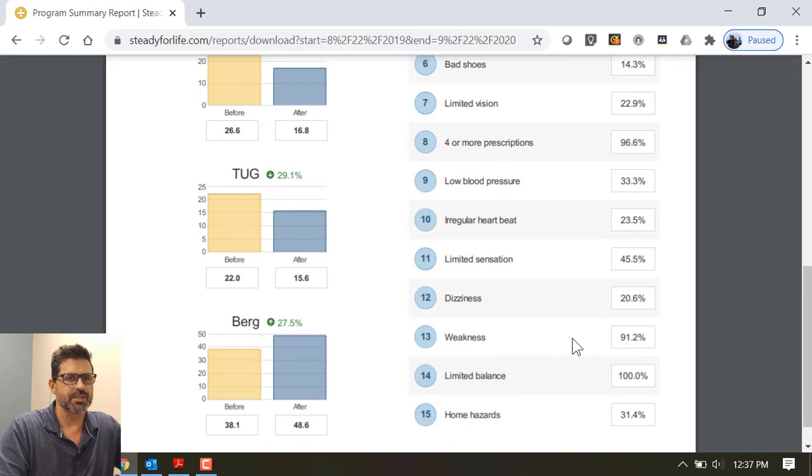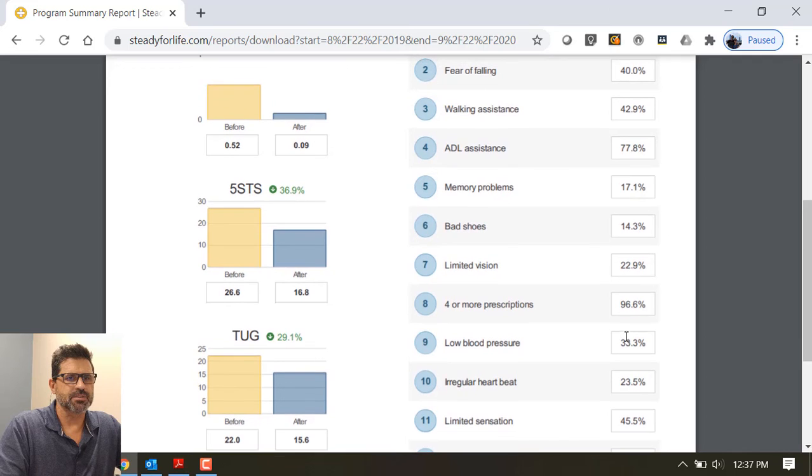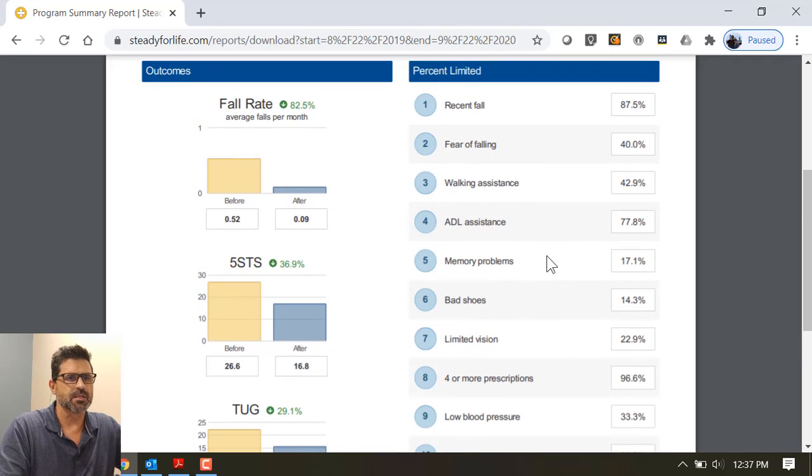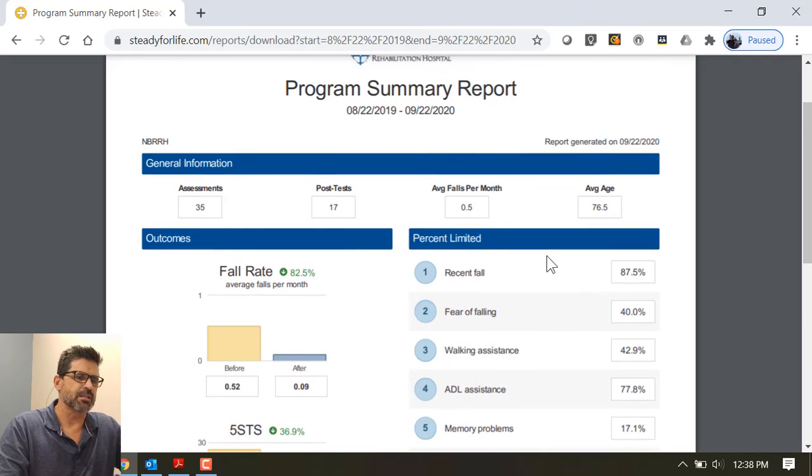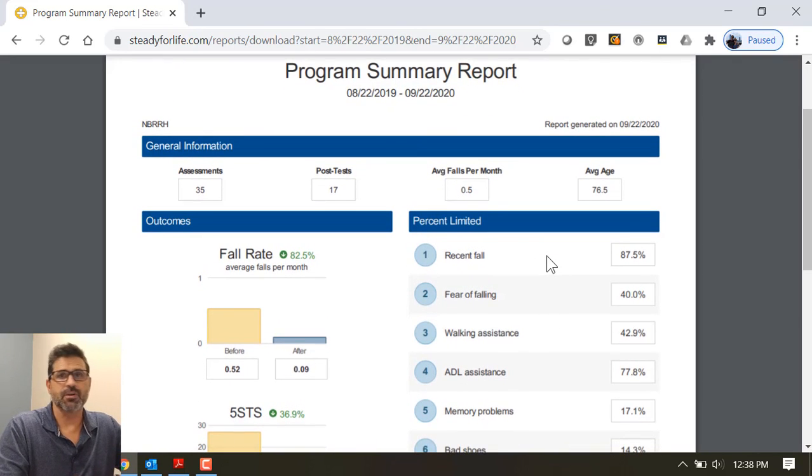Leg weakness is very high at over 90%. Prescription medications very high, almost 100% there. It's 96.6. But that just gives you a little insight into the trends that you might see in that fall factor form 15. Both of those are easy to print, easy to put your branding on, and nice to share both with the individuals and patients that you're working with, as well as the referral sources that are giving you those patients.